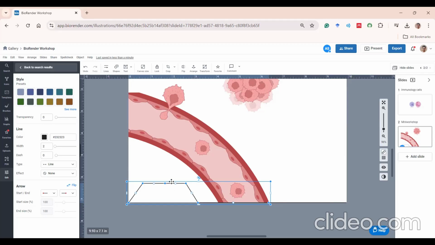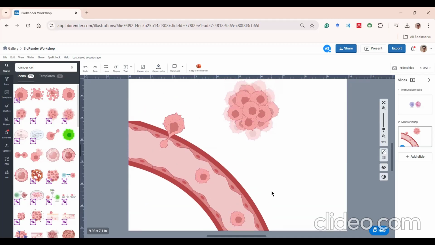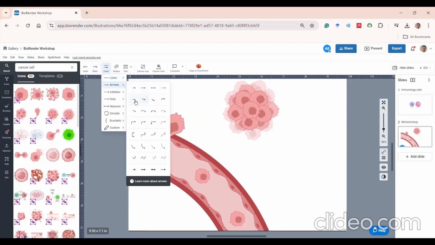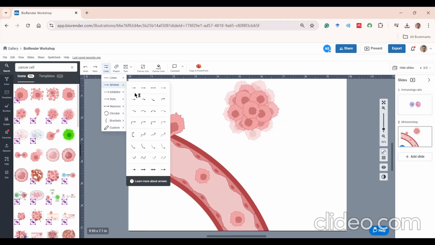Okay, so let me just go back in time. As I've told you, we use the lining to make lines and borders for our design. What about other types? We have different types of lines we can use. Also, we have arrows. We will use the curved arrow. Why not one of the others? Because the blood vessel itself is curved. So we want an arrow that represents the curvature that we can find in the blood vessel.